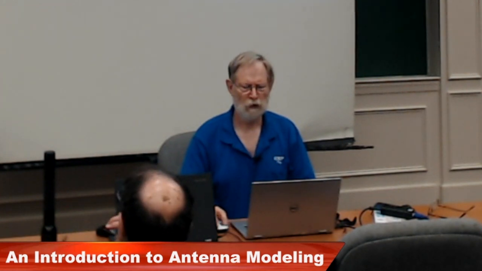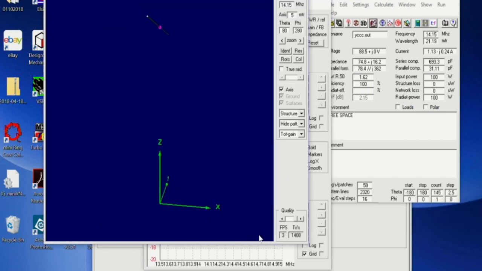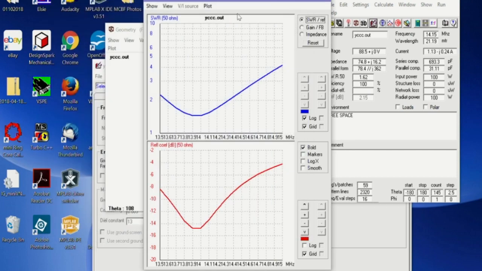And we can do some other cool things. So we can calculate a frequency sweep. In this case, what we're going to do is simulate the antenna over a range of frequencies. So let's go from 13.5 to 15 megahertz in steps of 100 kilohertz. And we'll do that. Bing, bing, bing. That was pretty quick. Don't need to see that.